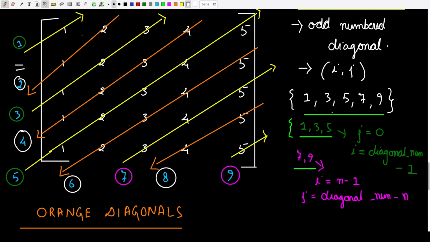For yellow diagonals, in order to find out the next element in a yellow diagonal, let us take a case for the third diagonal, which is a yellow diagonal. Let us say we have printed the first element. Now we would like to print the next element, which is 2. In order to get the next element, we need to decrease our I by 1, and j has to be increased by 1.